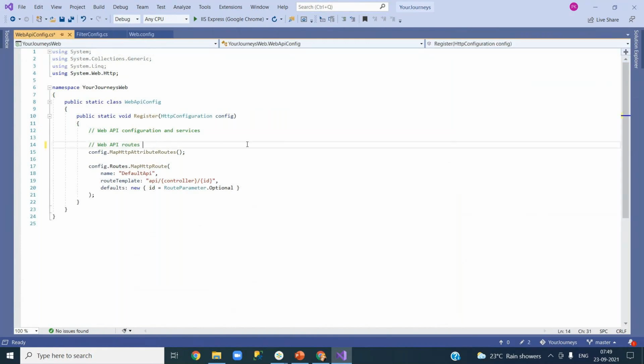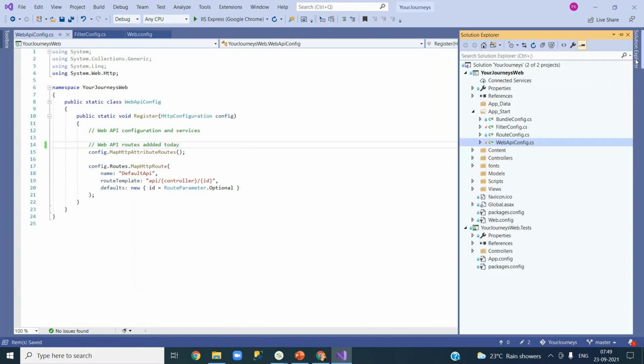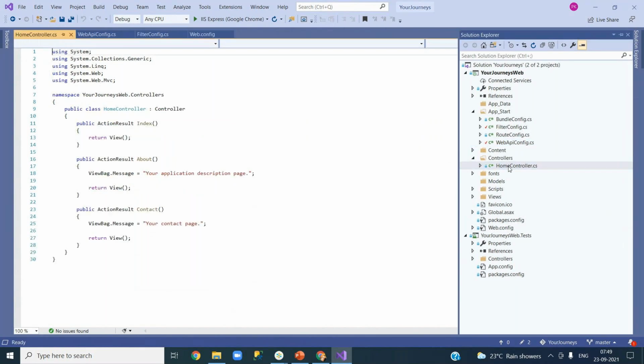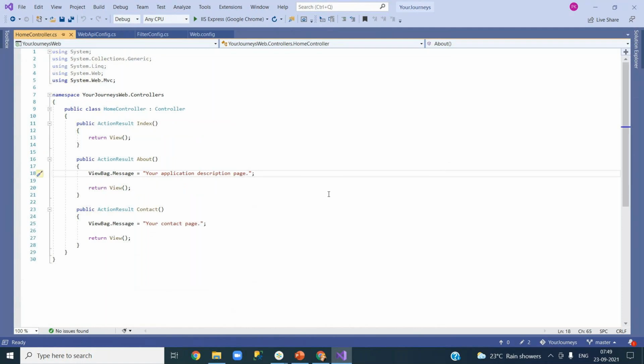I'll say web API routes added today. So like this, this developer will go and make n number of changes across n number of files, right? So your application description page for such functionalities, something like this. Okay.